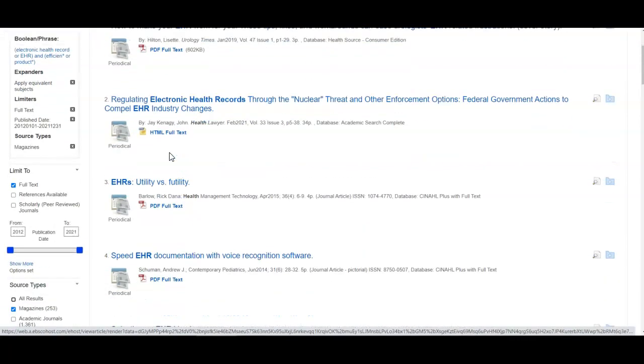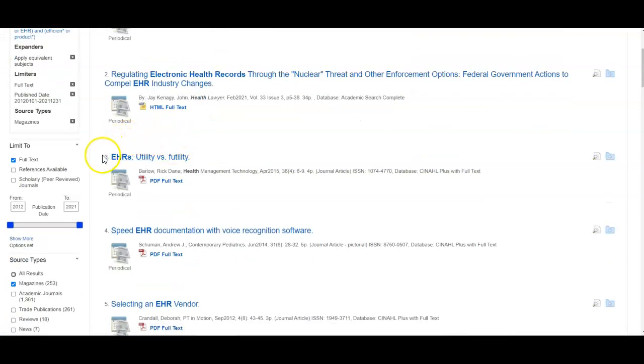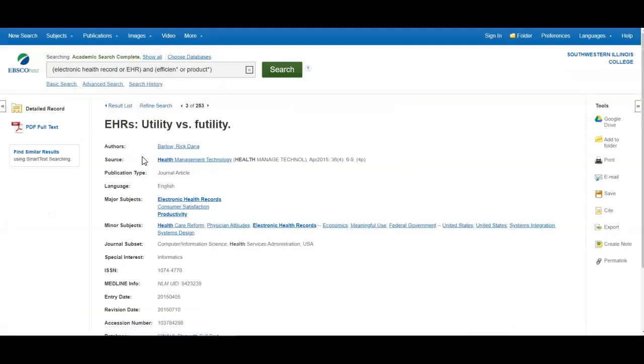All right. Here's another article down here called EHR's Utility versus Futility. And this is coming out of Health Management Technology. All right, so let's say I click onto the title of the item. All right, this just gives me the title, who wrote the article. This is the magazine that article has been published in, Health Management Technology.